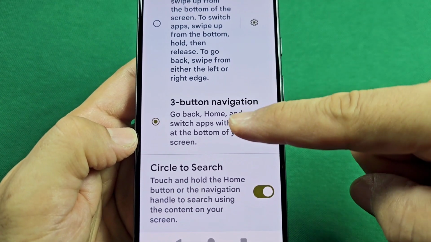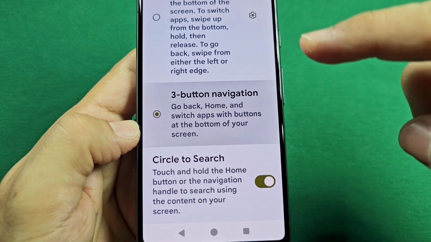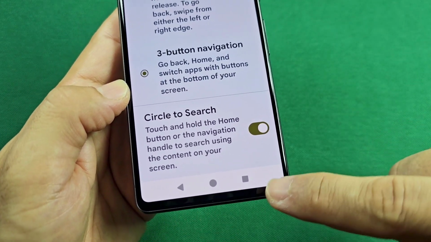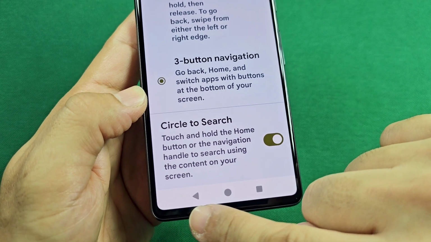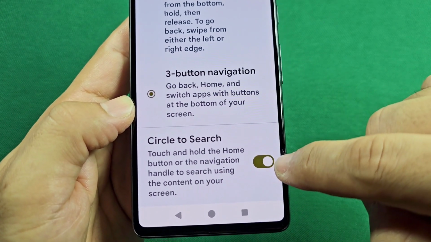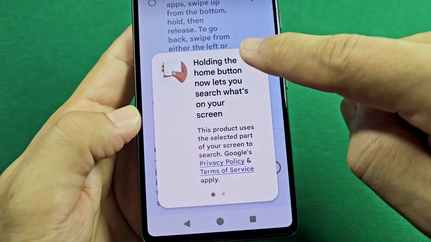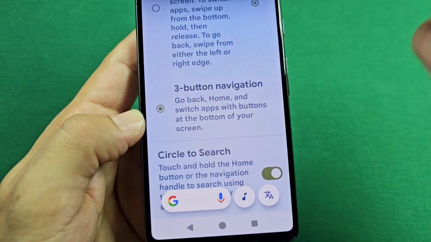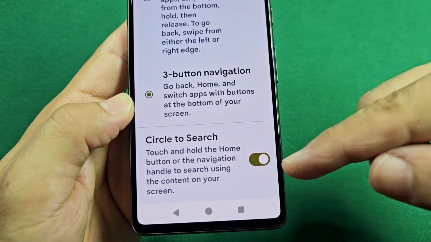So while we're here already on the 3-button navigation, let's just say it's enabled. Now, when this is enabled, you'll have access to these here, the buttons. This would be your recents, this is your home, and this is your back button. This here, the circle to search, touch and hold the home button. If you do this here, you're gonna get this little circle to search feature here. So if you want that with the Google thing here, you can go ahead and turn that on. And also you can turn it off from here.